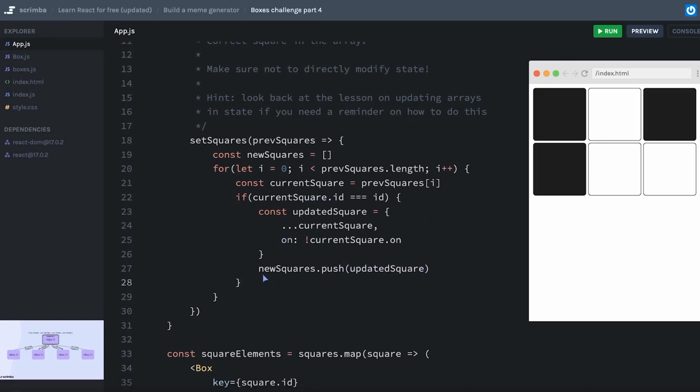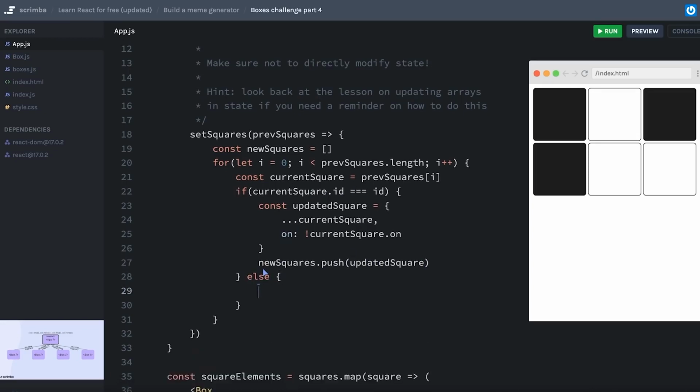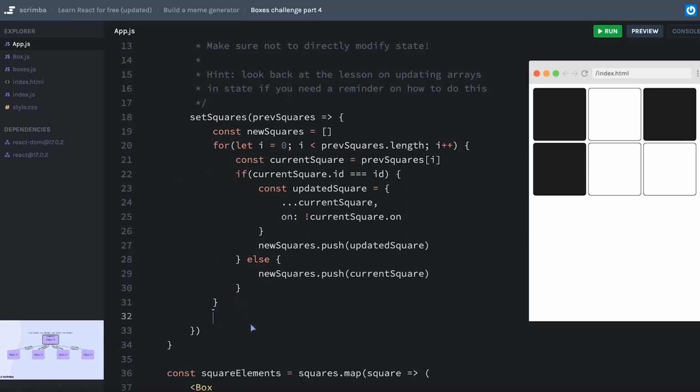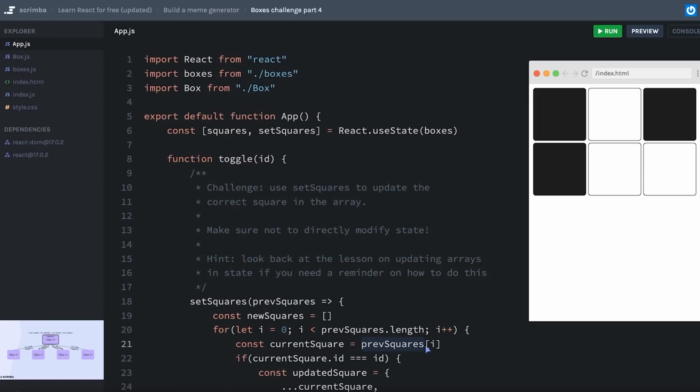However, if the ID is not the same, so I'll say else, we're just going to simply push the current square to our newSquares array. At the end of this for loop, we should end up with an array that looks almost identical to the original array, prevSquares.